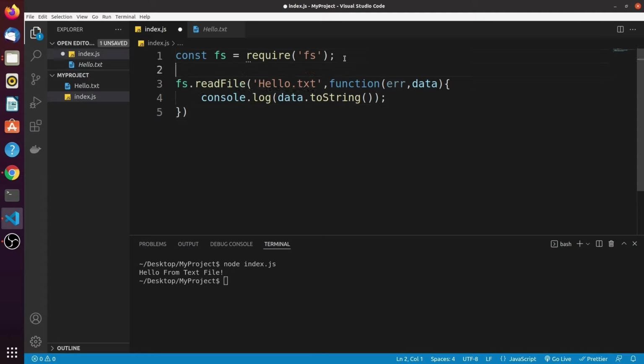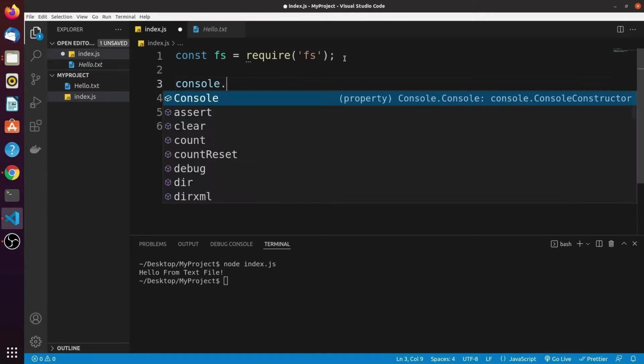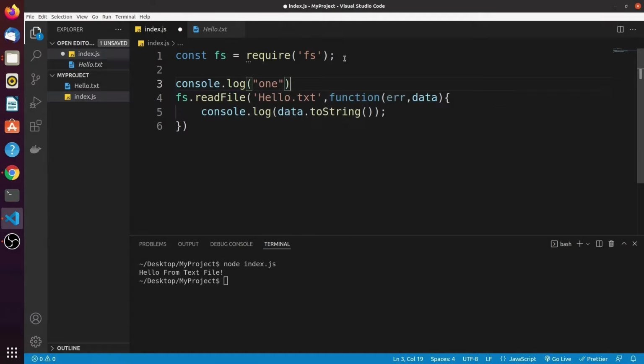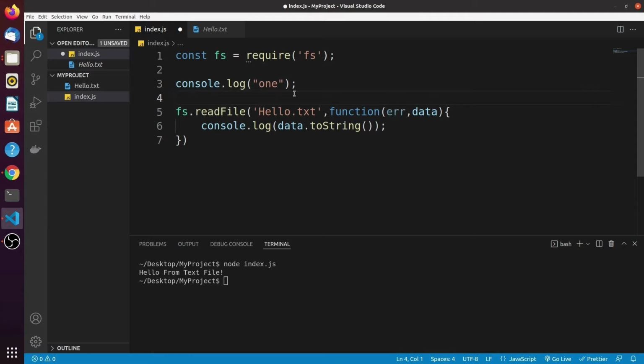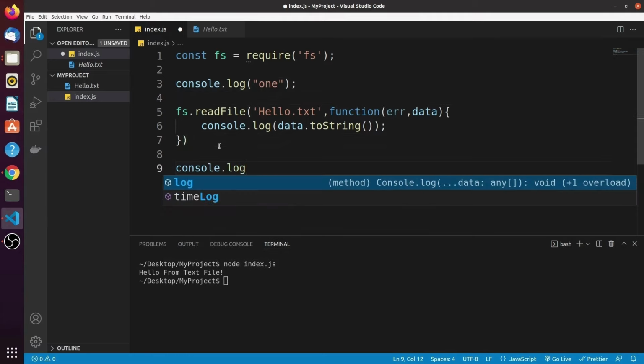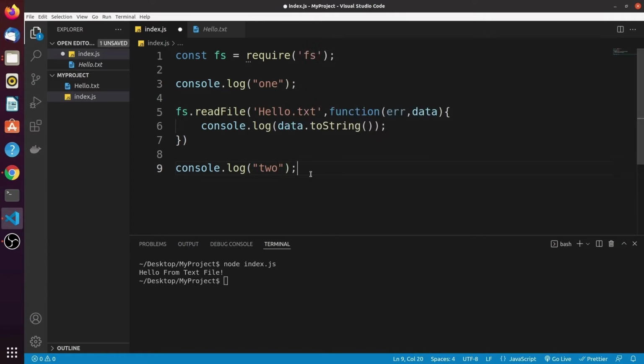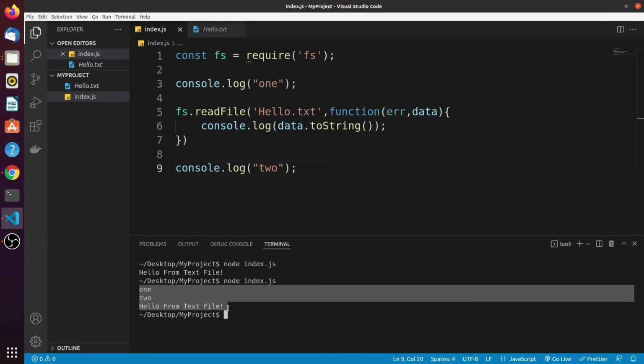The fs module supports both synchronous and asynchronous operations. Whatever we have written is executed asynchronously. We can type console.log statements before and after this block and see from the output that Node doesn't wait for the file operation to complete and handles it in an asynchronous fashion. Node supports synchronous operations as well.